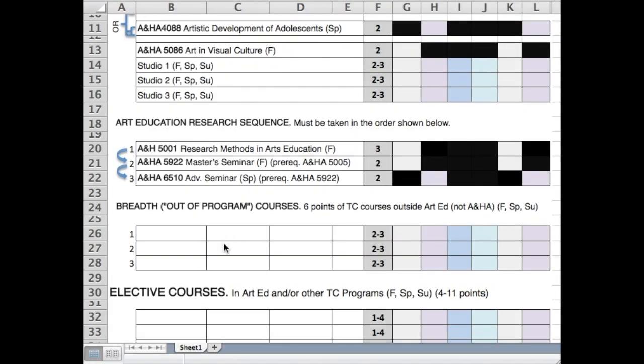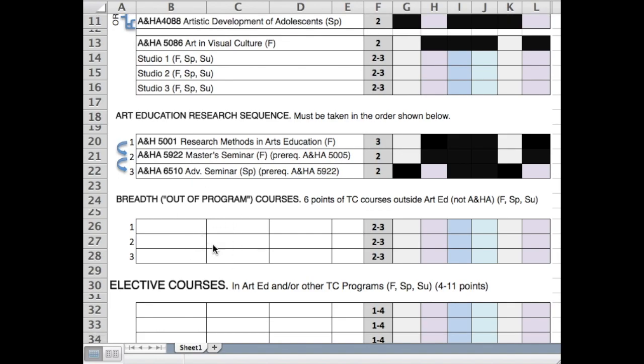Okay, next we have our breadth or out-of-program courses. These courses are meant to contribute to a well-rounded education. They are important because they offer you perspectives beyond your own area of specialization. Any Teachers College course outside art education counts as a breadth course. As you may have gleaned from the program plan, the prefix for art education courses is A and HA. Any Teachers College course that has a different prefix, that is not A and HA, but anything else, will qualify as a breadth course. So some important clarifications regarding breadth courses.